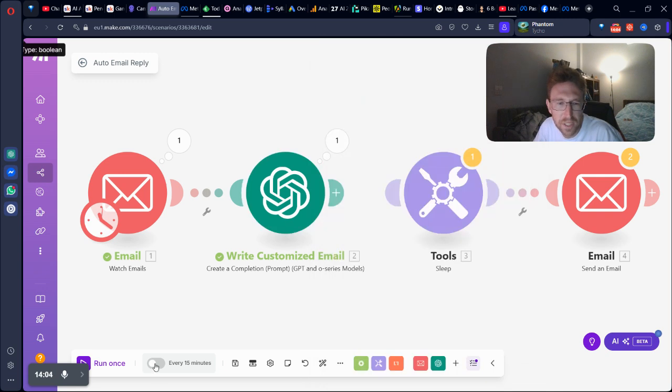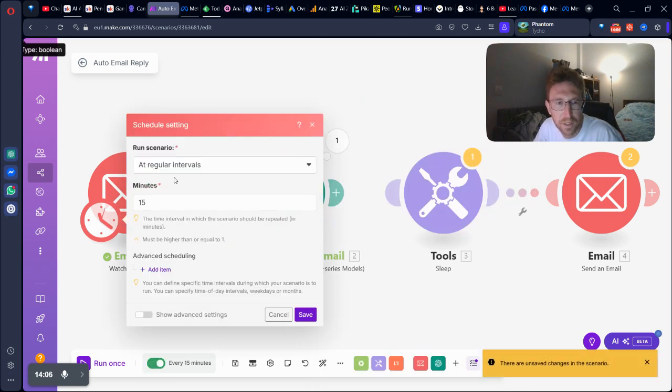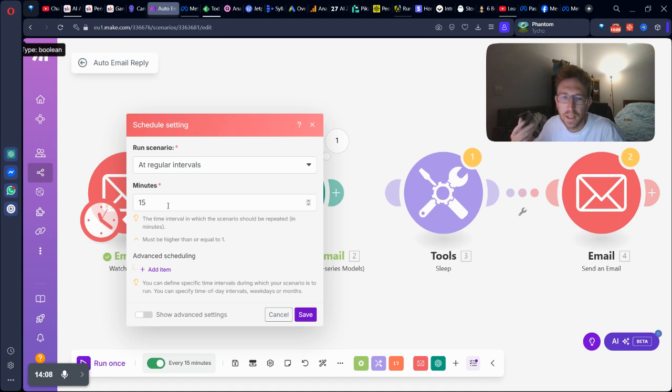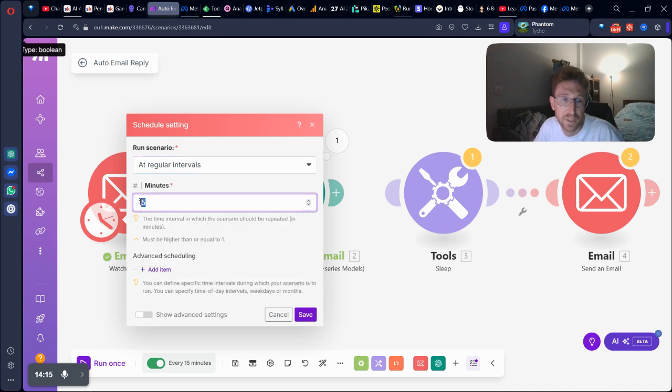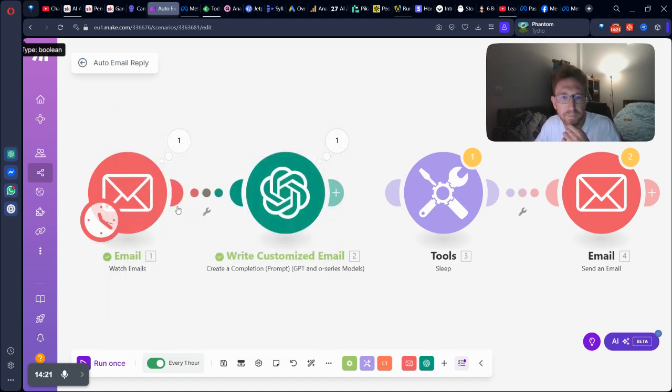And I can also set how often I want this to run. So it's just checking every so often, either at regular intervals or every day of the week. I'm just going to set it to every hour. So every 60 minutes, we can check for new emails, right? And now it's turned on and it's going to be automatically running every 60 minutes, checking for new emails coming in. So that's pretty much all there is to it.